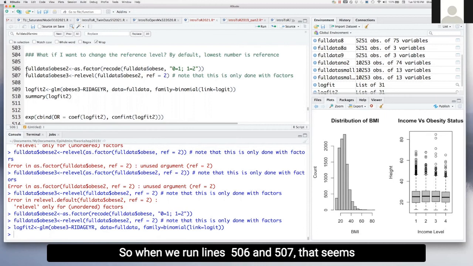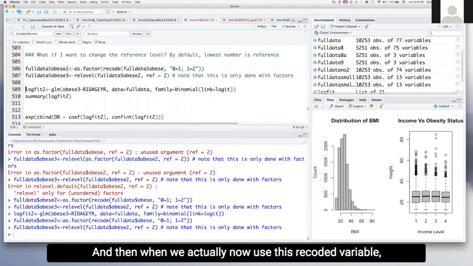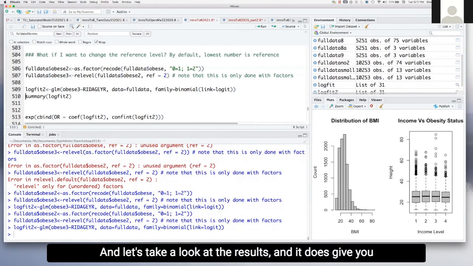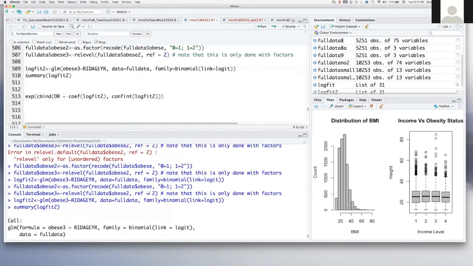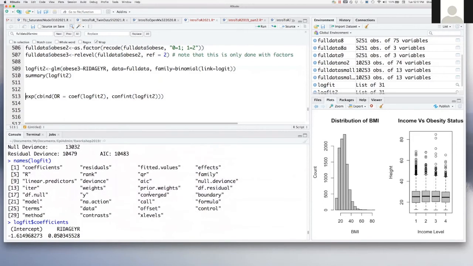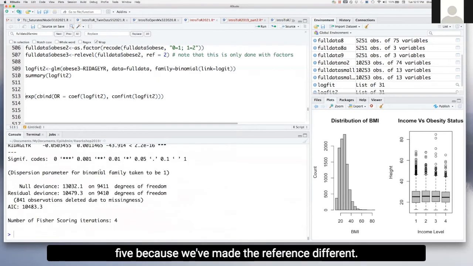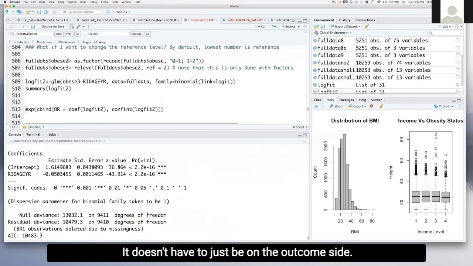So when we run lines 506 and 507, that seems to work out okay. And then when we actually now use this recoded variable, it runs it, and let's take a look at the results. And it does give you slightly different results from what we had before. Instead of positive 0.05, we now have a negative 0.05 because we've made the reference different. This can happen on either side of the equation. It doesn't have to just be on the outcome side.